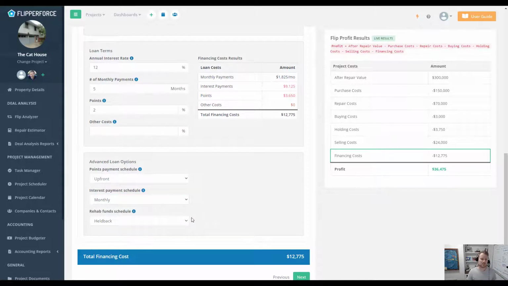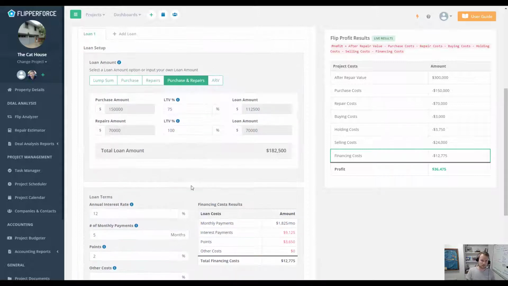And then finally, you've got your rehab fund. This is when you're actually going to be receiving your funds for the rehab portion. So you can see again, we were getting a loan from our lender for the rehab portion here of 100% of the rehab, so $70,000.